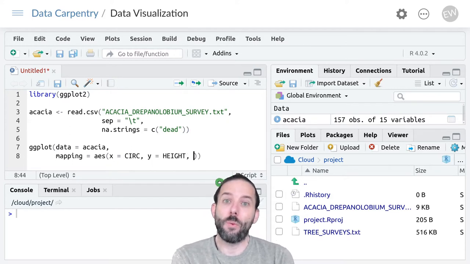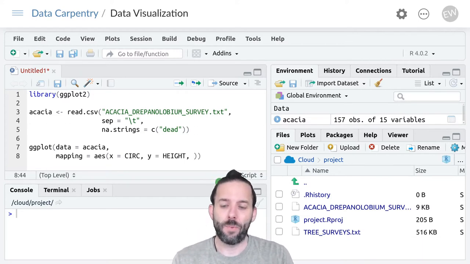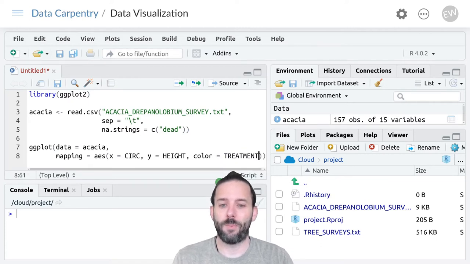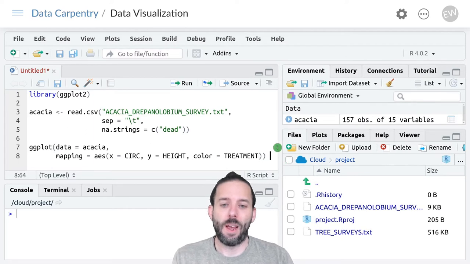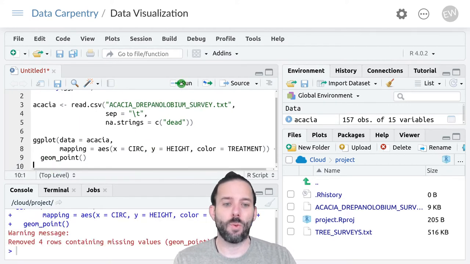But now, one way that we can group things is by color. And so inside the aesthetic, we can say color is equal to treatment. And what this does is it says color the points based on the value in the treatment column. And if we add a plus to the end of the line, then we can go ahead and add our geom_point so that we get a scatter plot and run this code.